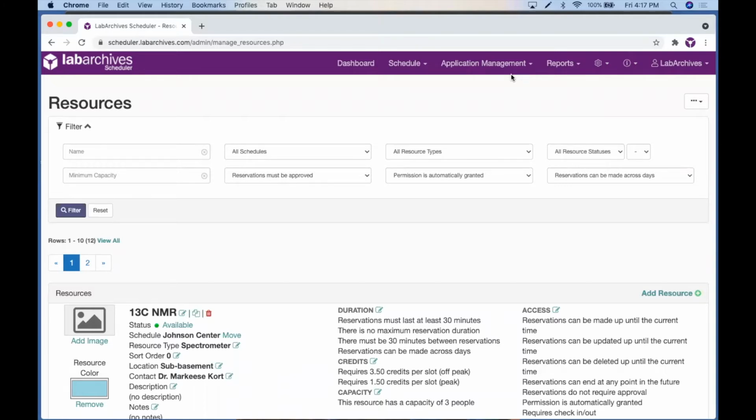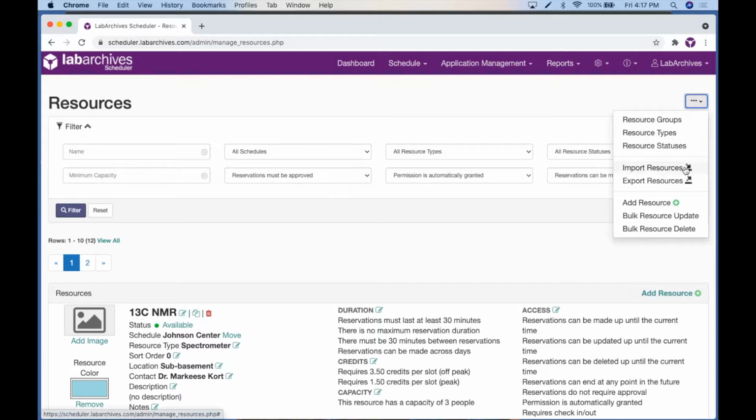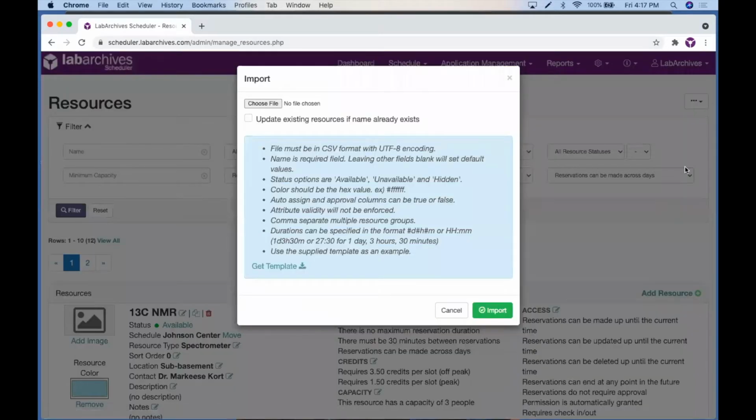To import multiple resources at once, click the triple dot menu and select Import Resources. An import window will open where you can upload a CSV file of multiple resources. You can create your own CSV file using the requirements in blue, or you can download a pre-formatted template by clicking Get Template.